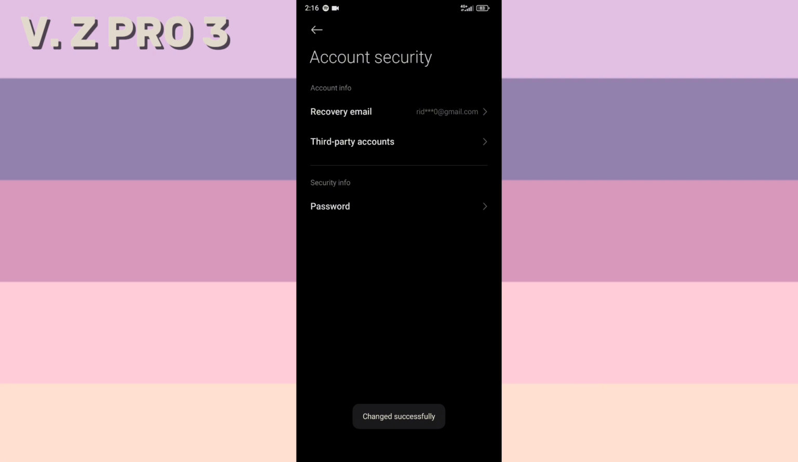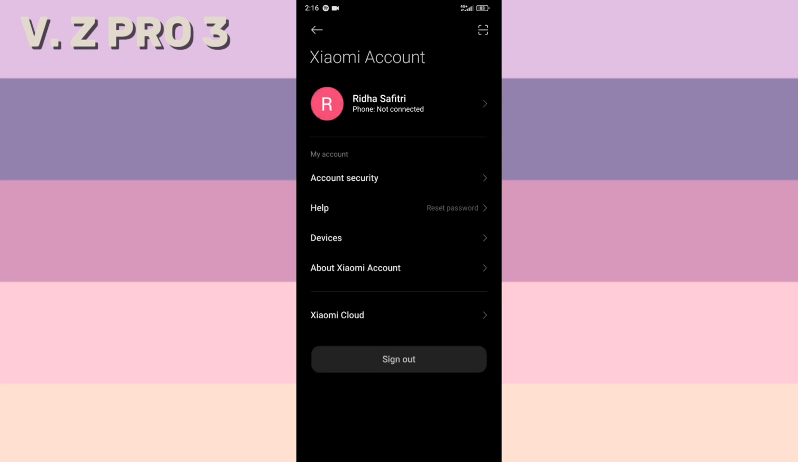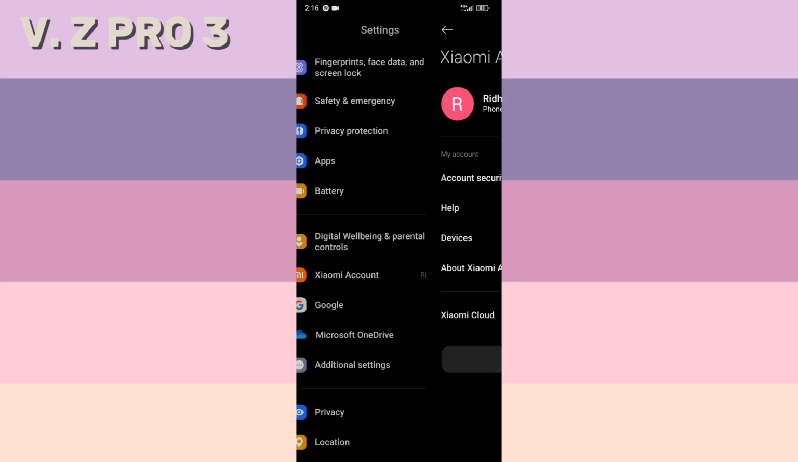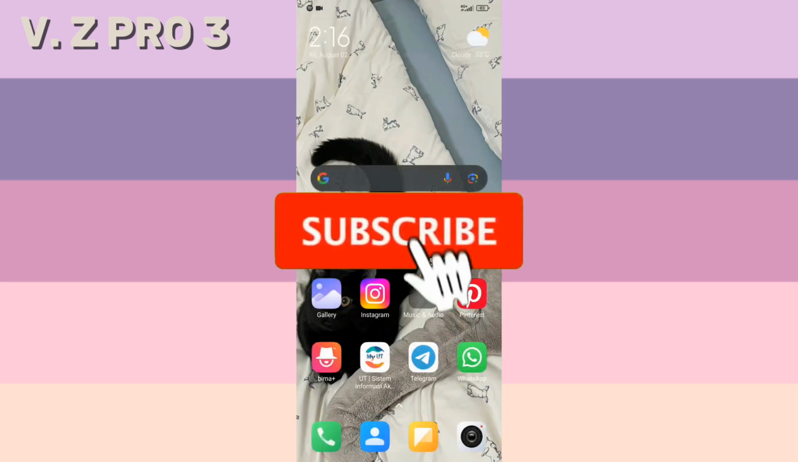Now you can enter your new password here. After you enter your new password, you can tap on OK. And now your Xiaomi password has been changed successfully. So that is how to change your Xiaomi account password.